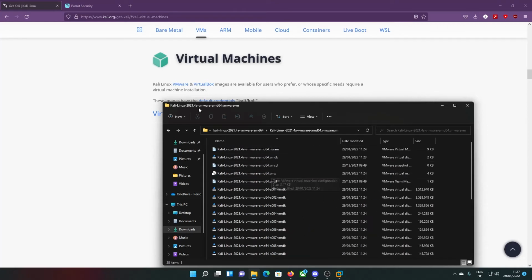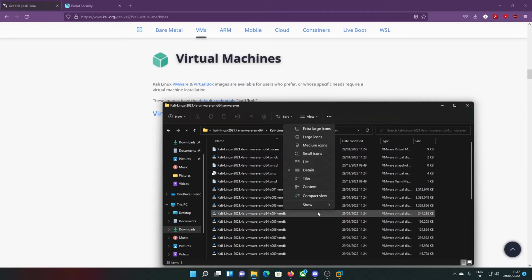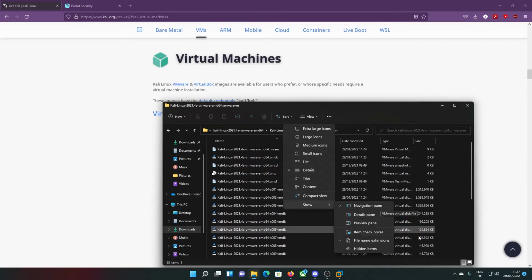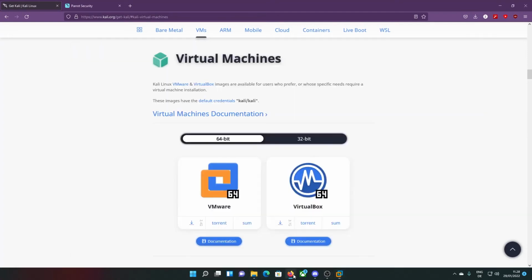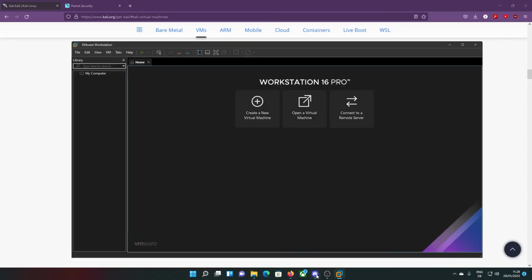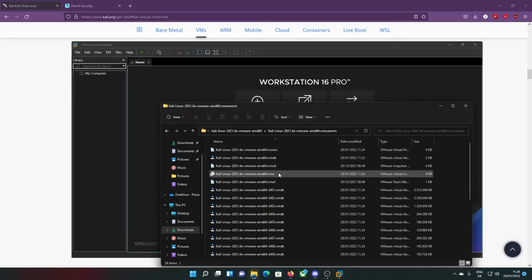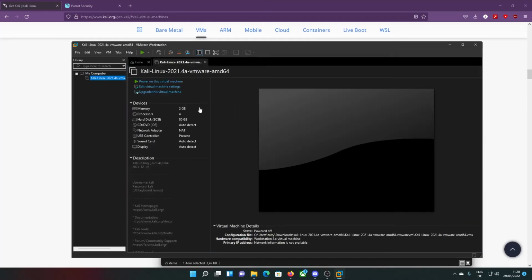Open it, and then locate a file with the extension VMX. If you can't see extensions, you want to click on View. This is for Windows 11, but it's basically the same in Windows 10. Click on Show, and then File Name Extensions. Here you can also enable hidden files and item checkboxes. So yeah, open VMware, then open your file explorer, and drag the VMX file in.